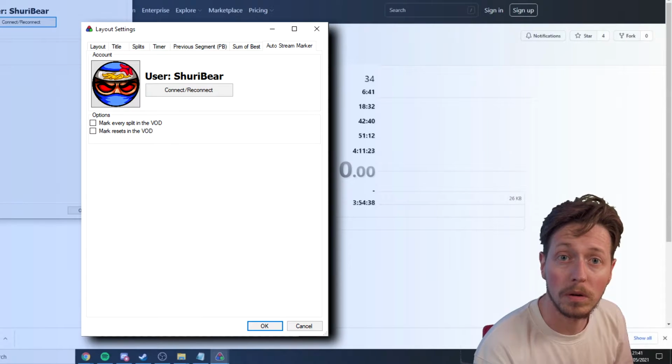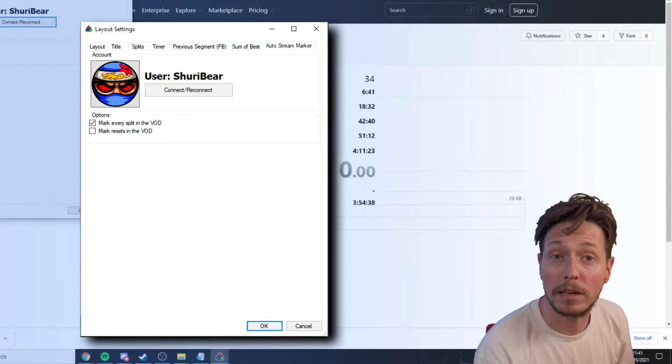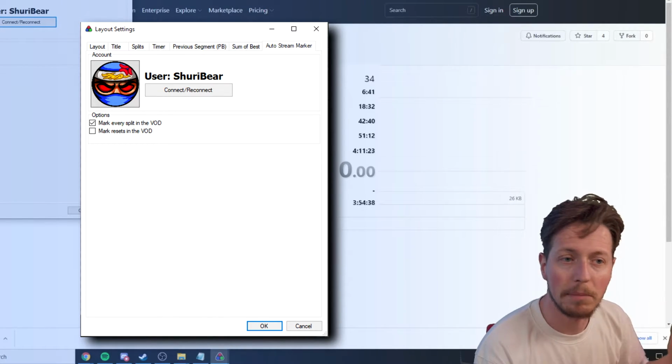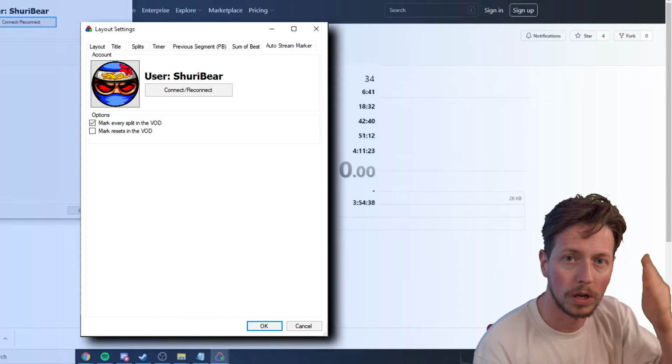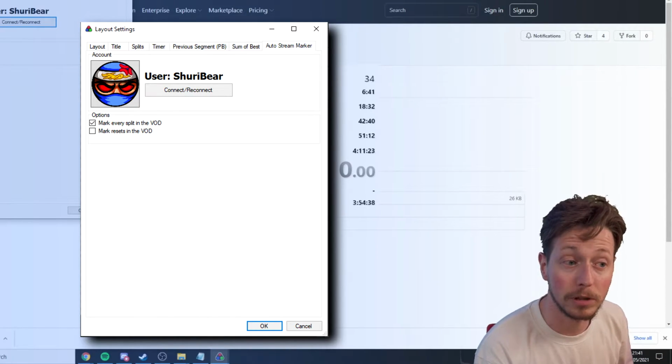Then you can also choose between two options. You can check or uncheck these boxes. Mark every split in the VOD means literally every split. So if you have a game with a lot of splits or very short runs, that makes it very hard to see which one is which, I recommend turning this one off.